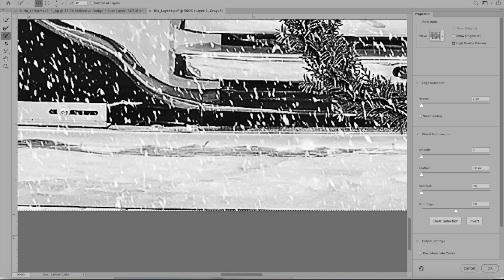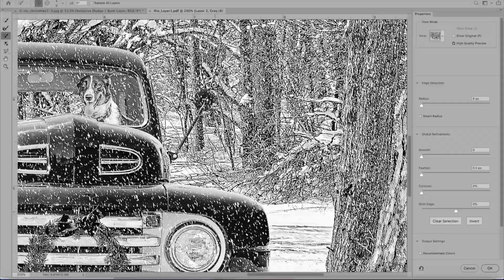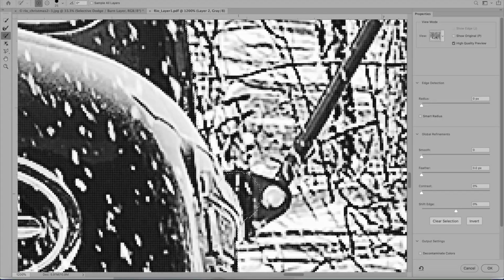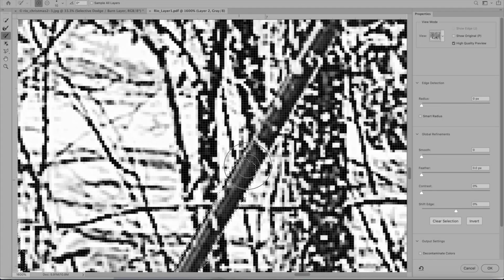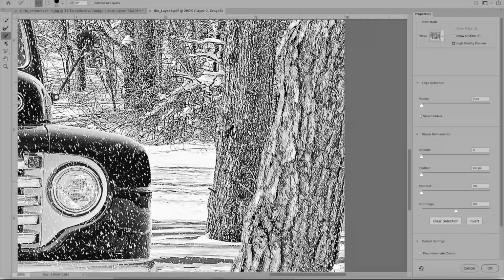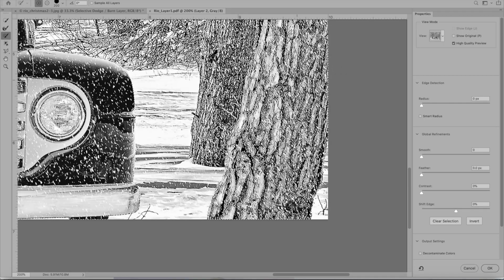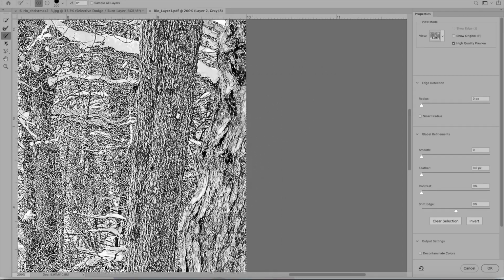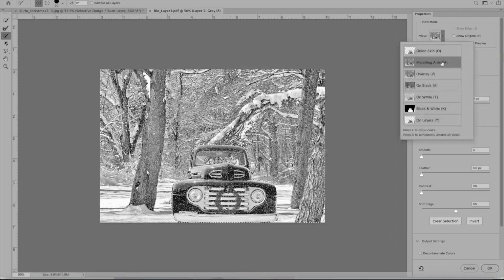Select the subjects you want to add to the front layer. In this case, we'll select the truck and the tree on the far right. If you don't see anything in the preview, make sure the view mode is set to marching ants. As you're working and refining, you can switch between marching ants and onion skin to get a better view of your selection. When you're finally done, click OK to accept the selection.